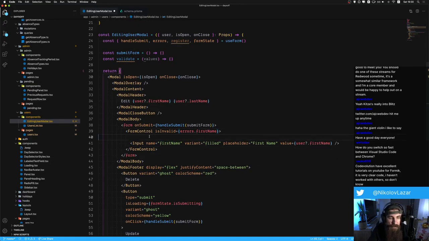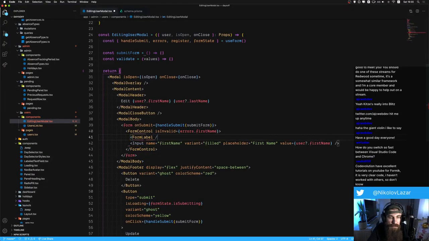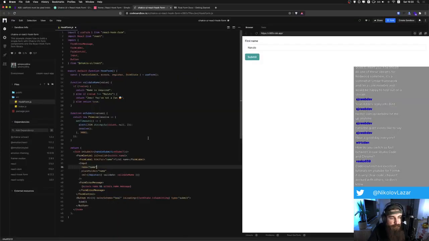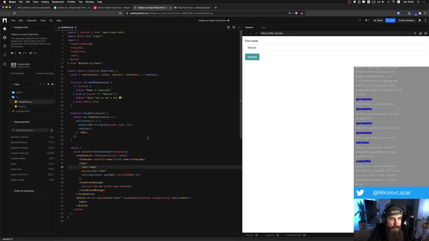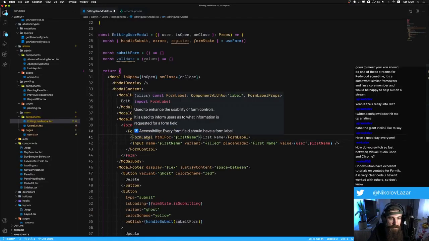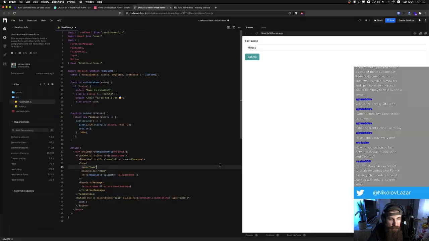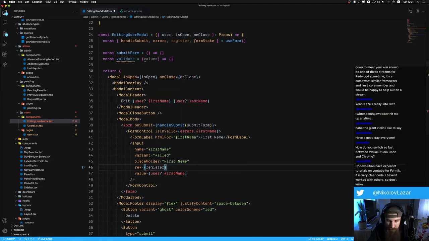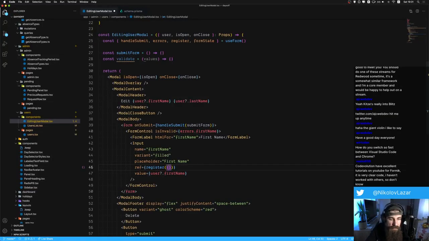Okay, then we have the input here. Let's add the FormLabel. Why not? Let's be cool. First name. htmlFor firstName. Nicely done. And we do need to pass a reference to this by doing the register. And then we can say validation, validate name, but guys, we're not going to validate the first name.